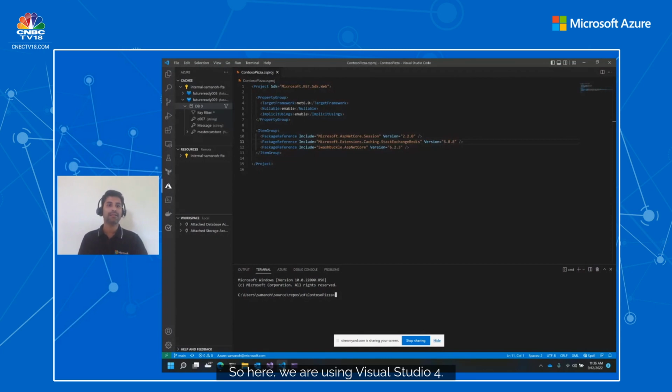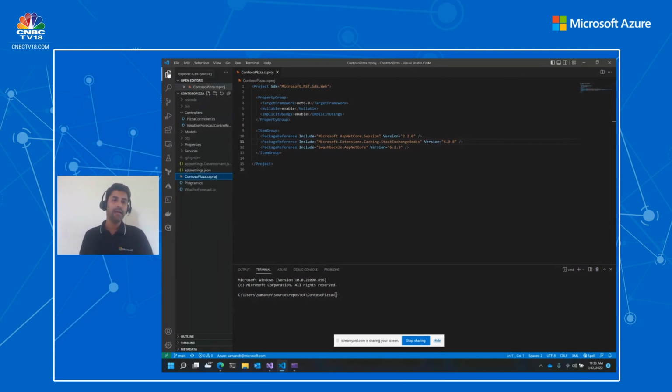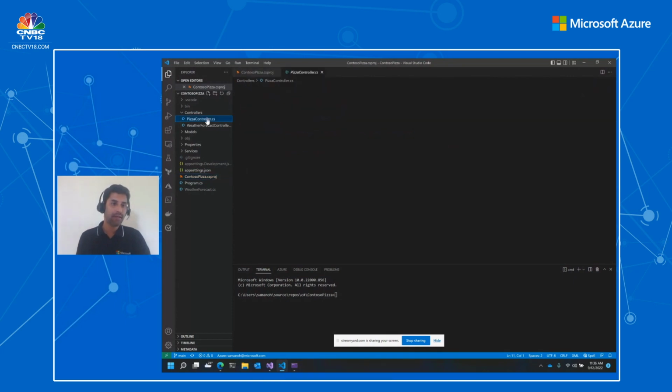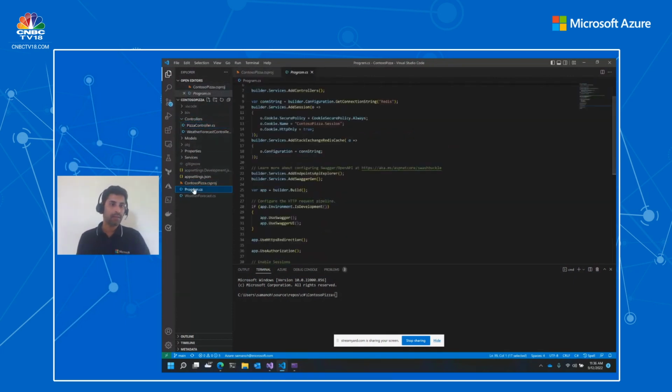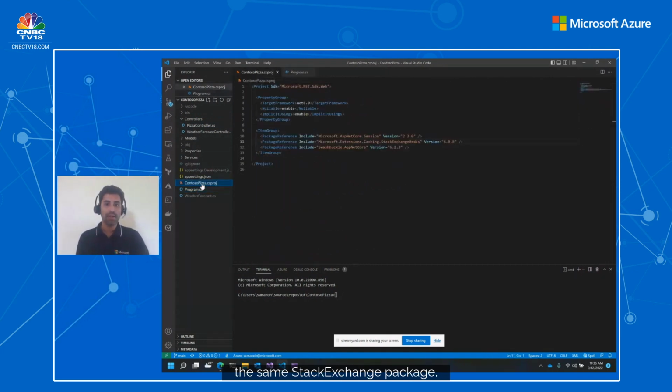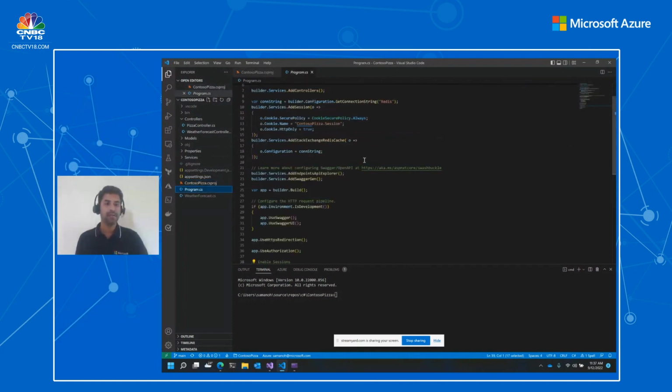Here we are using Visual Studio Code. It's again a simple web API. Again, you might be using the same Stack Exchange NuGet package. You can install it from the NuGet package manager. And once you configure this, we need to define our startup. That's in program.cs. We will see similar information again.